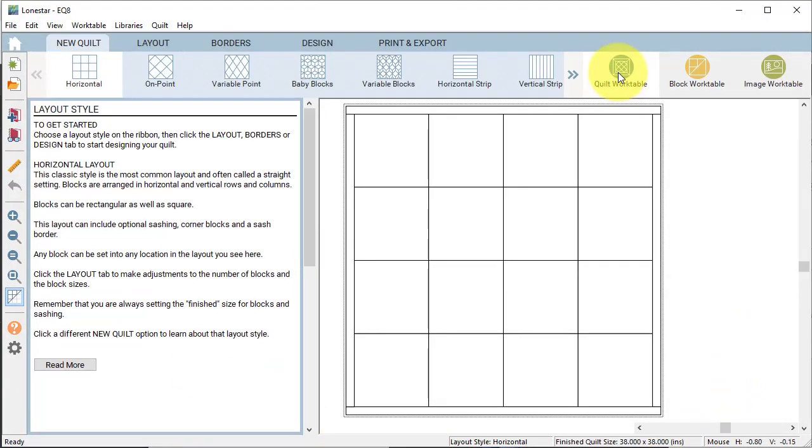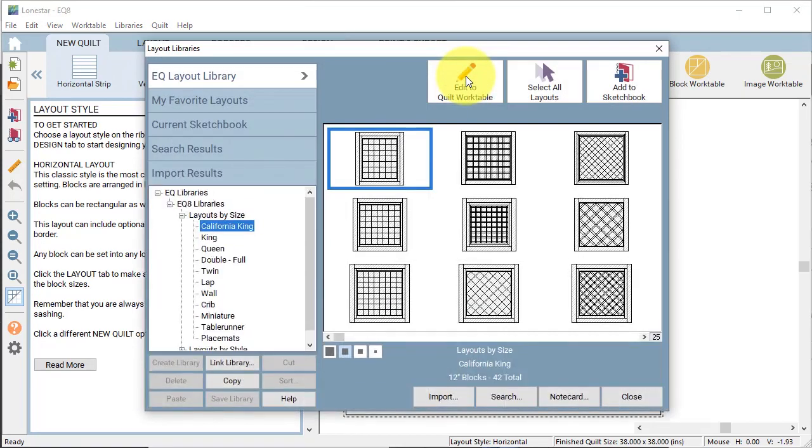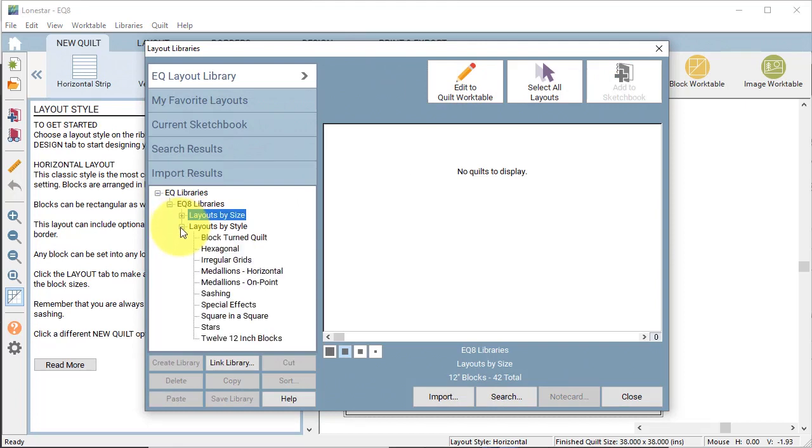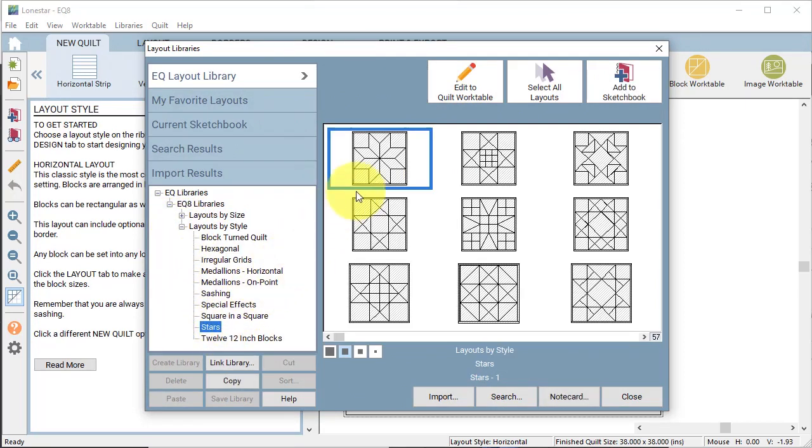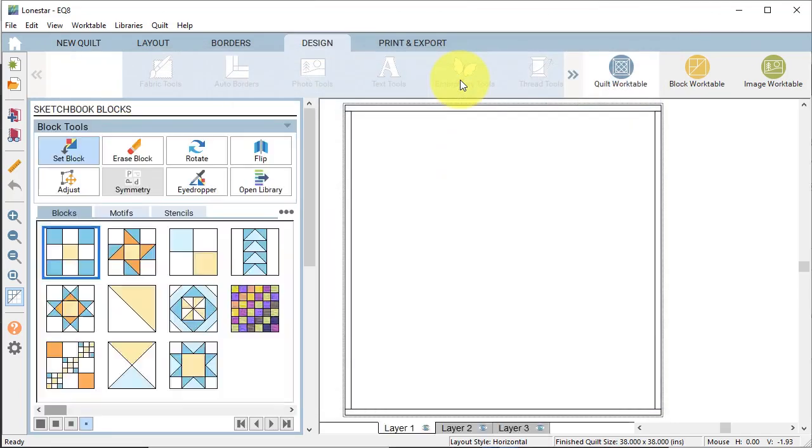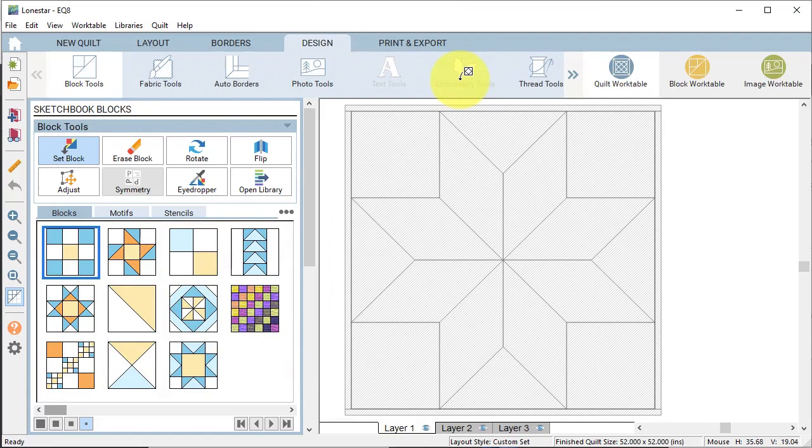Select the quilt work table and select a new quilt, and in the ribbon toolbar, select Open Library. Under the library, select Layouts by Style and then select Stars. Select the first star layout and select Edit to Quilt Work Table. If for some reason you don't see the lines, you can turn them on under the Hide Show Quilt Patch line.